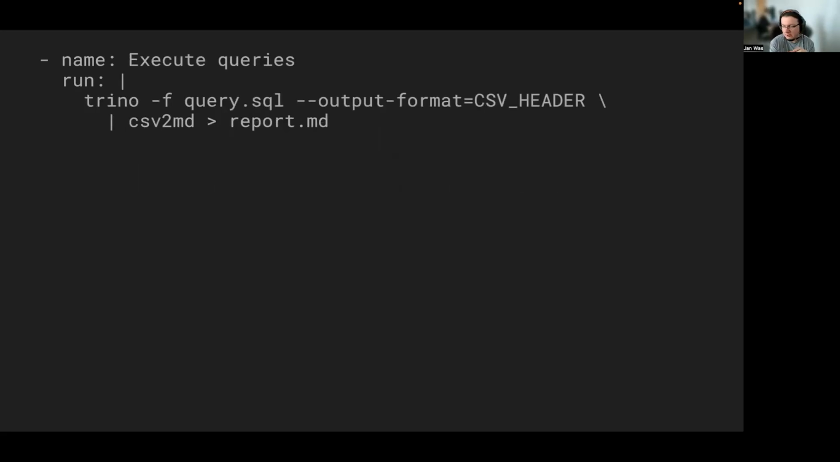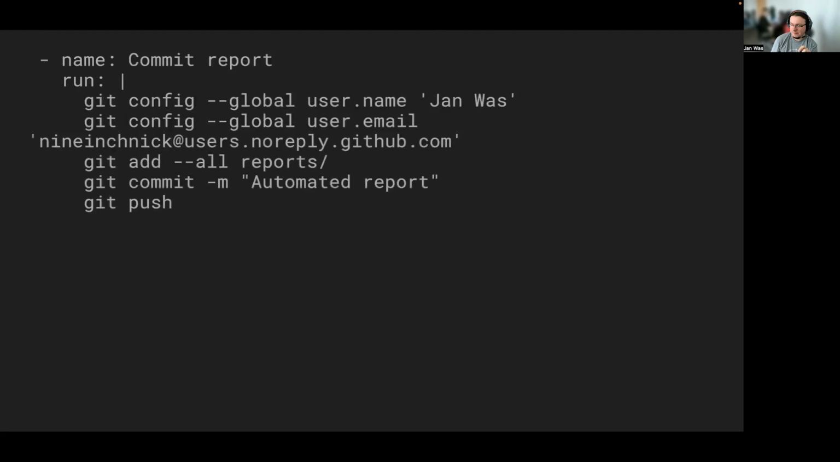The next step is to execute the queries. So we can use the Trino CLI client we downloaded in one of the first steps. And we pointed to the query SQL file, and we requested to print results in the CSV header format. Then we pipe this to the CSV to MD program to convert it to a table, and we save it to a text file.